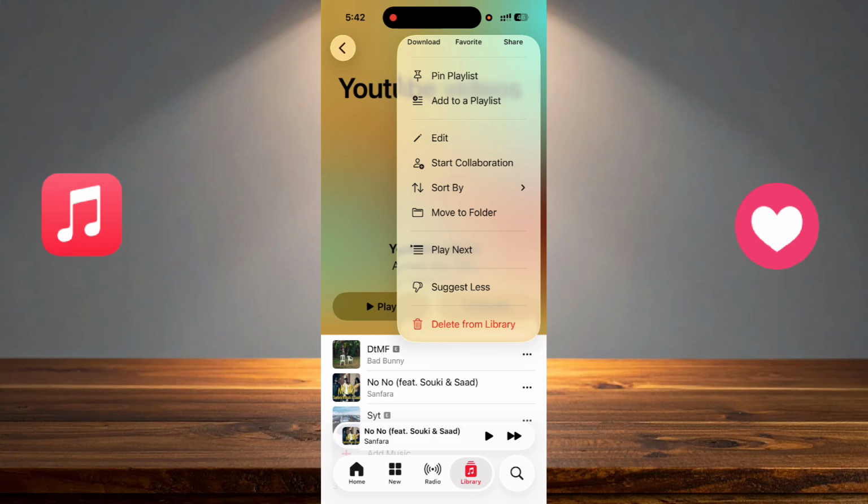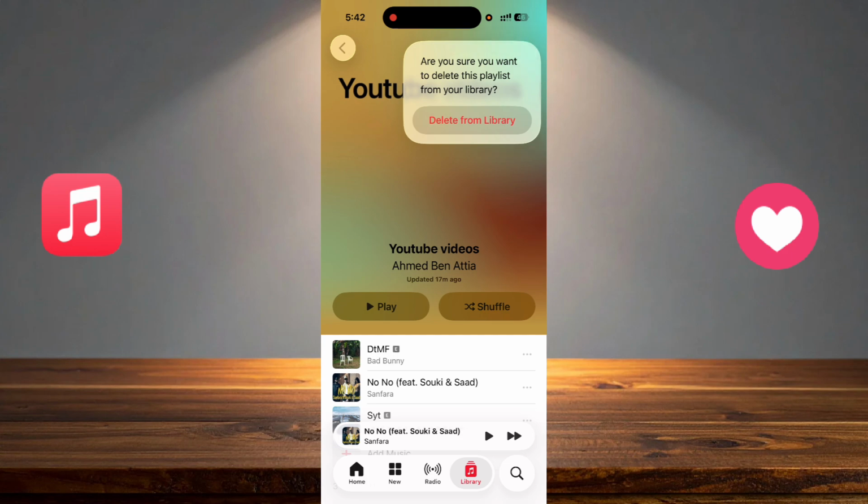If you want to delete that playlist, you just have to click on it and it will ask, are you sure you want to delete this playlist from your library, and if you click yes, it will delete the playlist from the library.